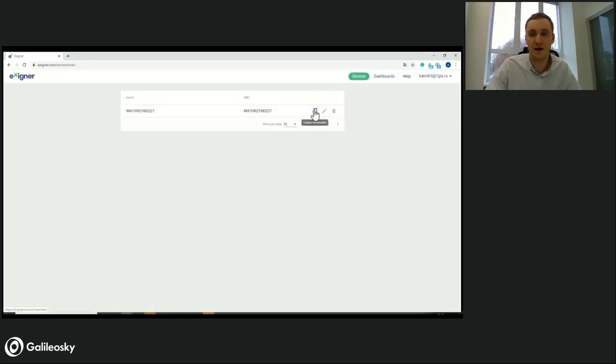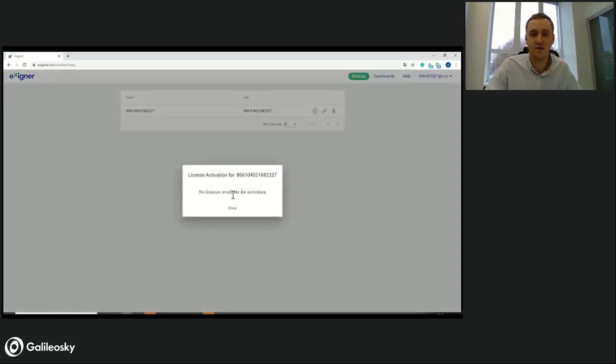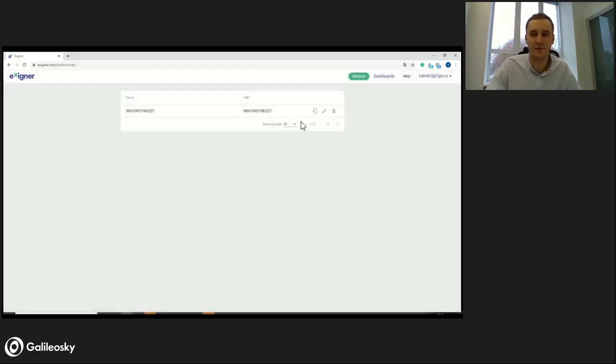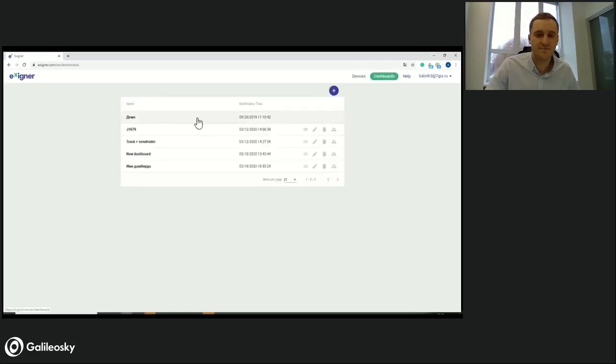We will see it here. Since we don't have licenses right now which could be activated, we see this notice. Once we assign the license, it will be available. We'll just put it here, and there we go. The device will be operating during all this time, during the period of usage. This is the first thing.